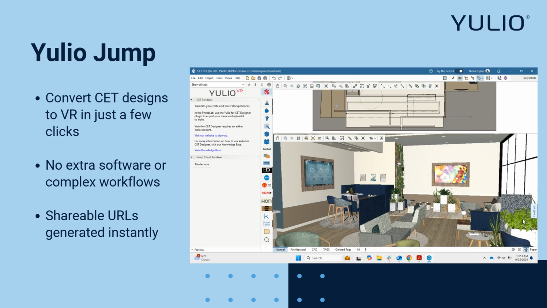So for those of you that are new to Yulio, Yulio Jump is our cloud-based rendering engine that can render your files in minutes while auto-applying navigation and lighting enhancements to turn your design into a VR-ready experience. From there, your clients can explore your design from a VR headset or from their computer, phone, or tablet.